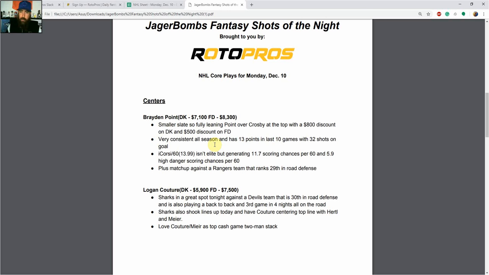And again, it's a plus matchup against the Rangers, who rank 29th in road defense. So Tampa Bay's in a great spot tonight. I'm going to get a lot of exposure to them. And it starts with Brayden Point.